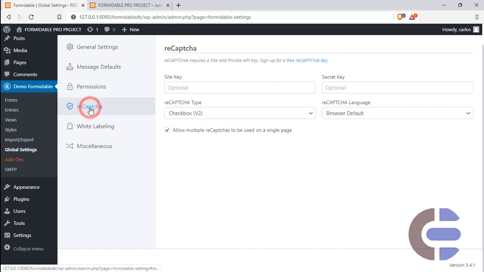Let's quickly go to the reCAPTCHA. Now, I think you know what a reCAPTCHA is. reCAPTCHA is mostly used on forms to verify that the particular user is not an AI or any robot trying to submit a particular form. So Formidable Pro gives you access to have that security feature on any form of your choice at all. Okay, so let's quickly have a look at the white labeling.